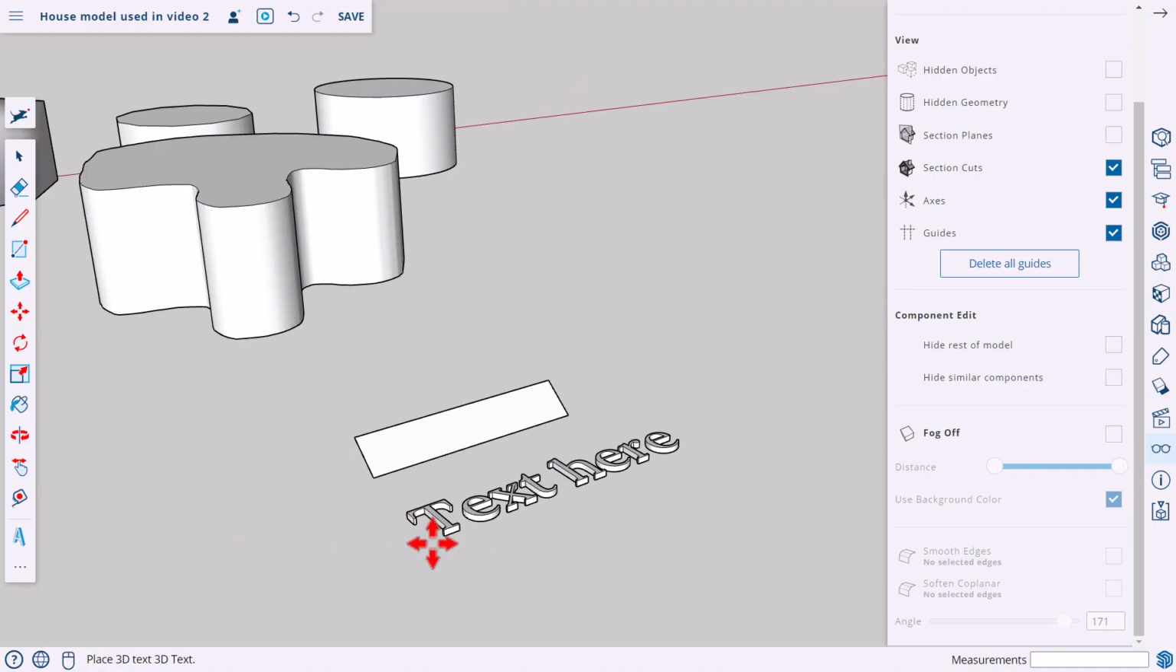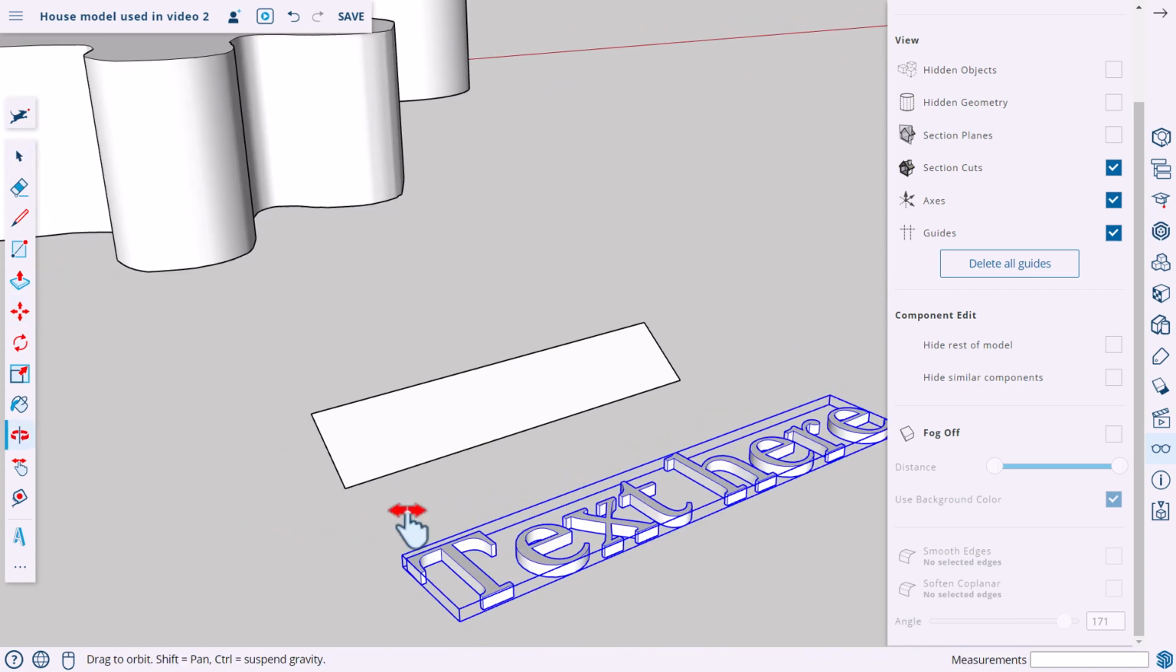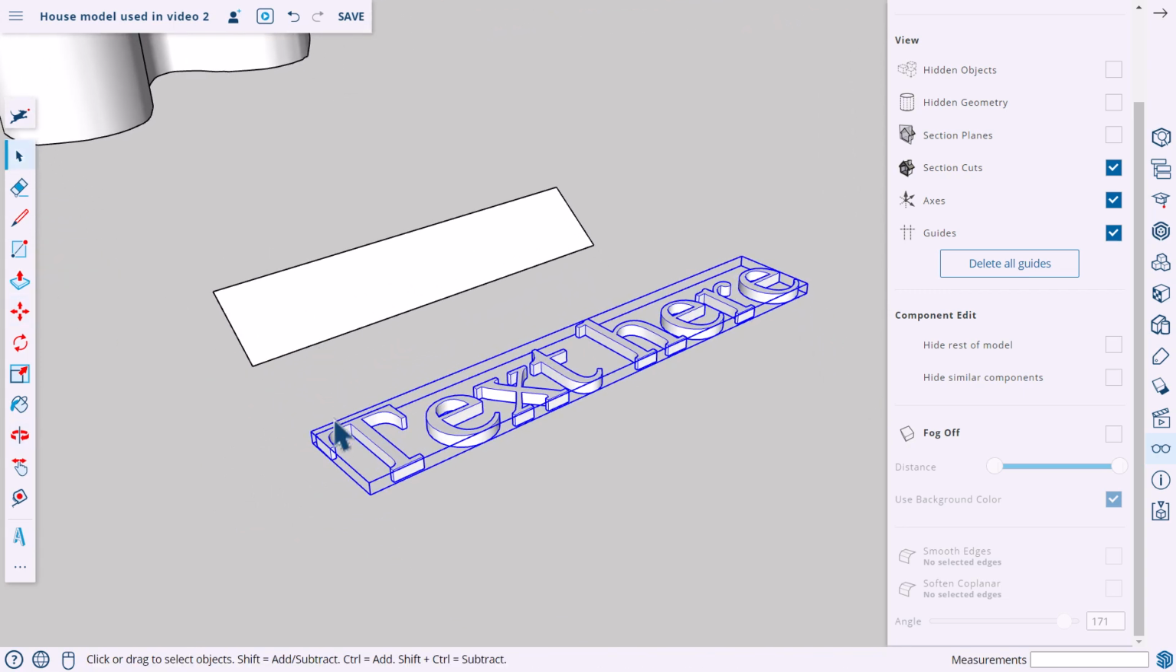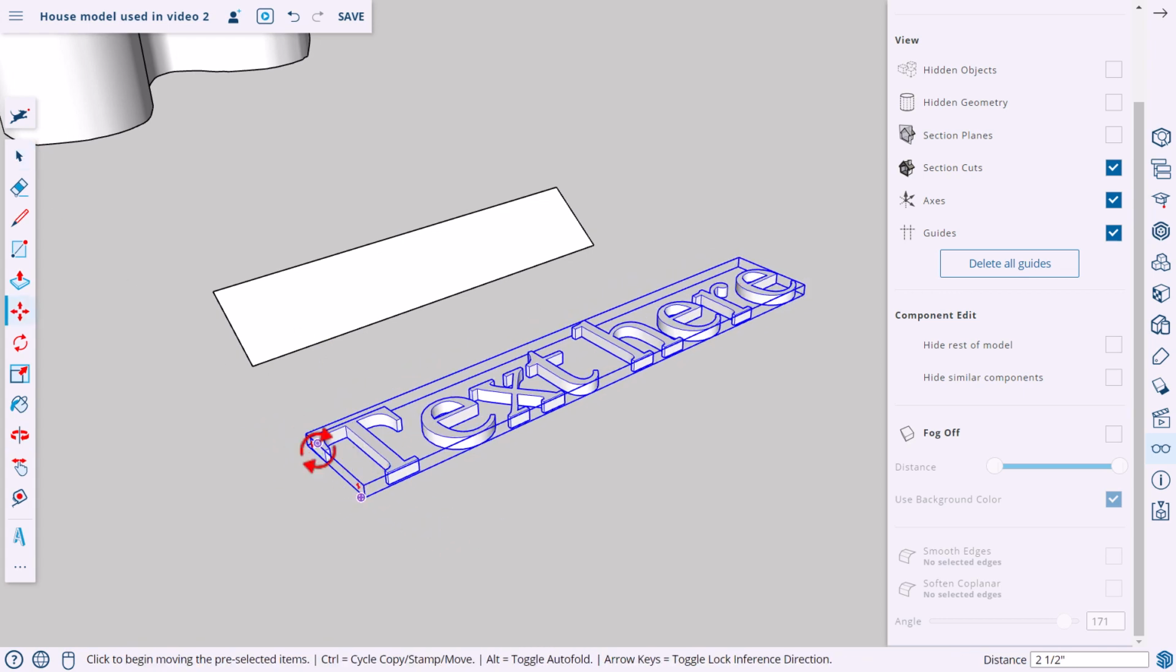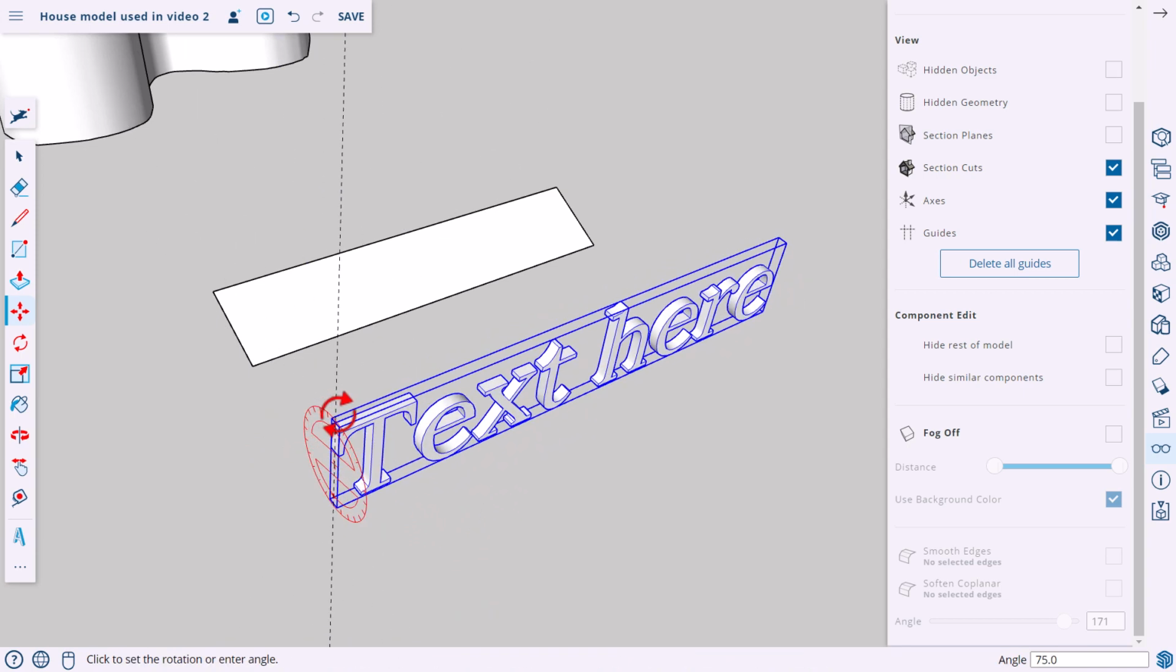And there you go, you have yourself 3D text. And this text, it's just an object, it's just geometry like any other. If I click M to move, I can move it as a group. I can also rotate it using the quick rotate tools.